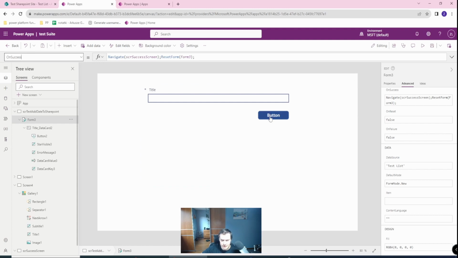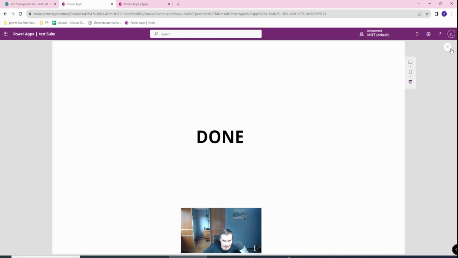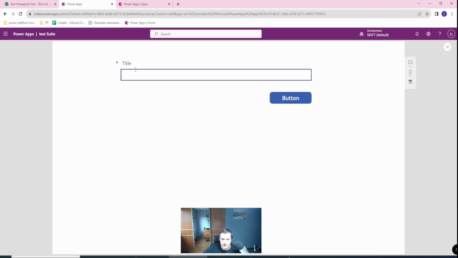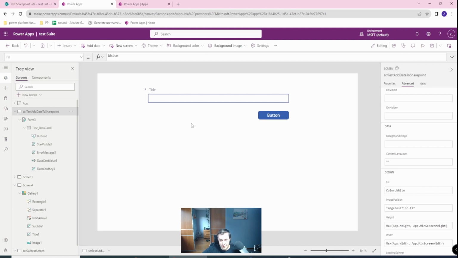So let me do this with the Alt button. Title is required. Let's go here. Hop. We are done now because I was moved to the success screen. And as you can see, no items to display is already not visible because we have reset the form. It needs to still be a new form.